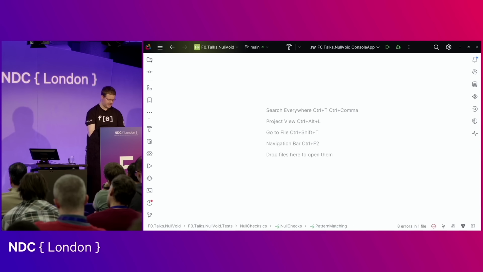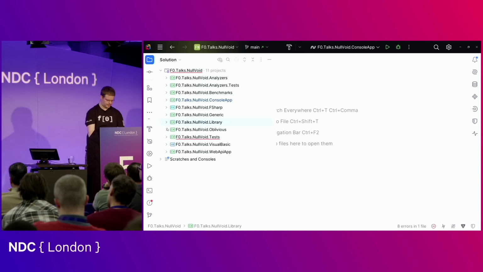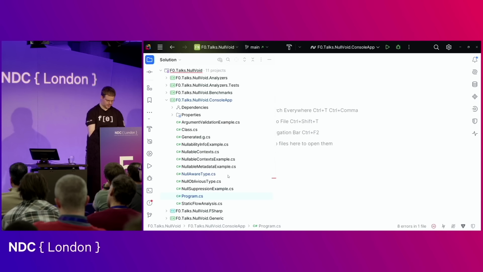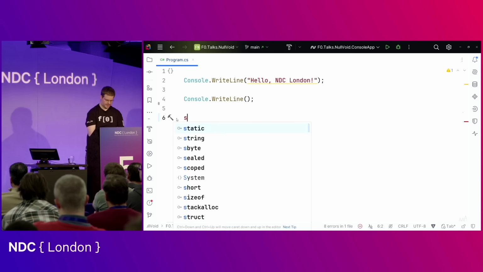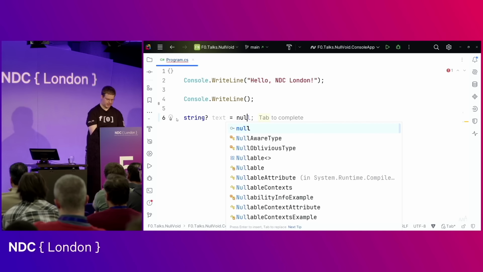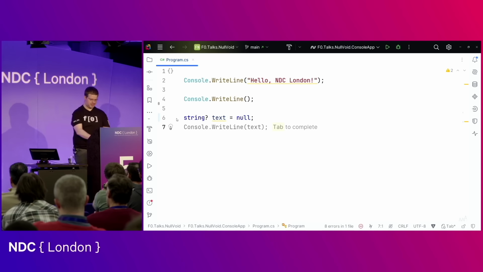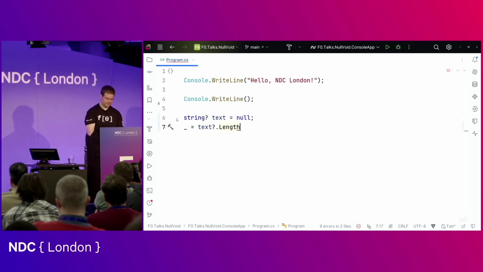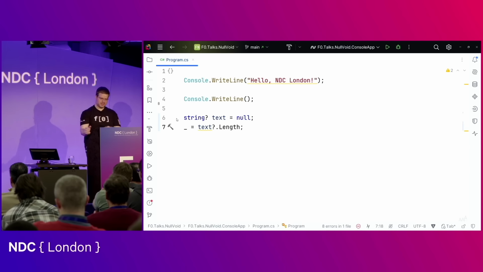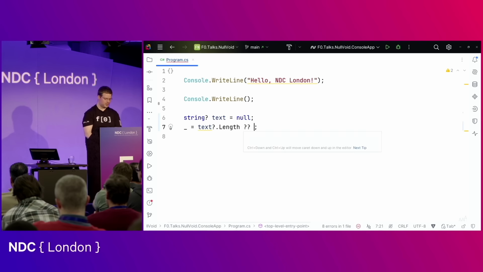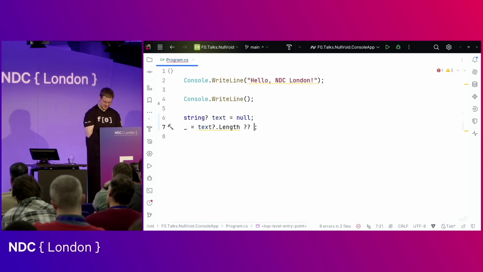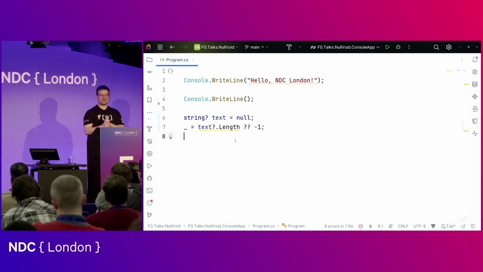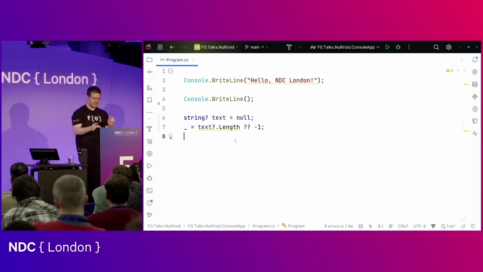There are many more operators when it comes to null. Let's say we do again a string nullable text set to null. If we want to safely dereference it, we could say text question mark dot length in this case. Now this is an expression that will produce null in the case of this text being null. And we could combine this with the null coalescing operator. Sorry, that's a length, that's an integer, let's say -1. So in this case, if the text is not null, we get its length. If the text is null, we get -1.